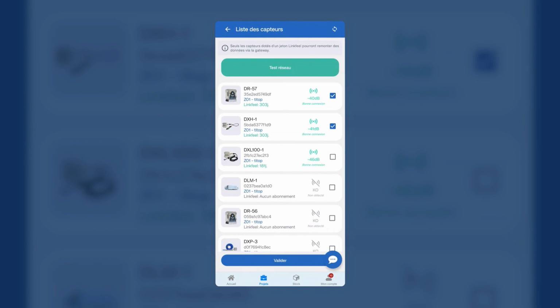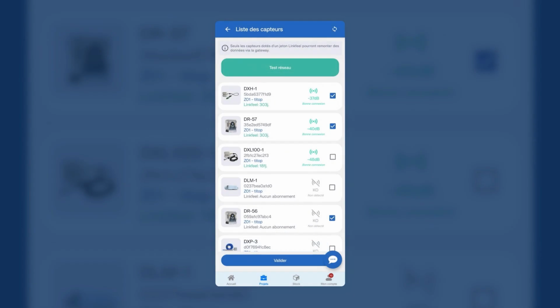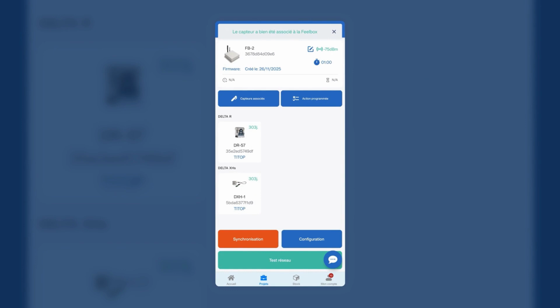To add, I click on a sensor that does not yet have a LinkFeel subscription. The app automatically offers to use a token to activate its subscription for 1 year. I then confirm the association, and I can immediately see that my sensors are properly connected to the FEELBOX.